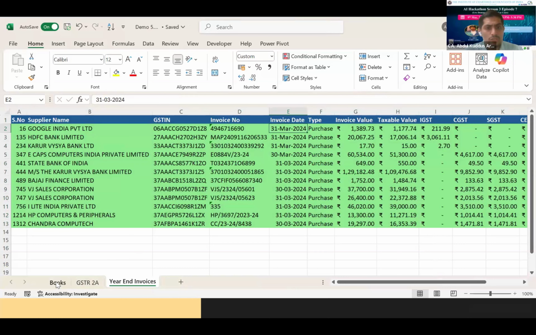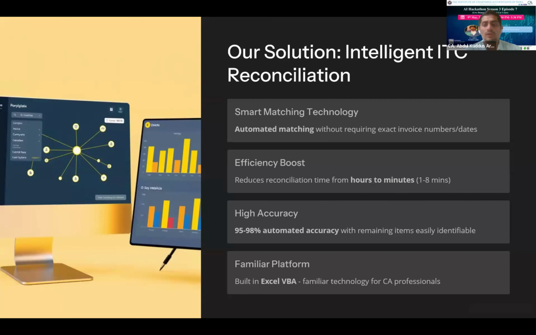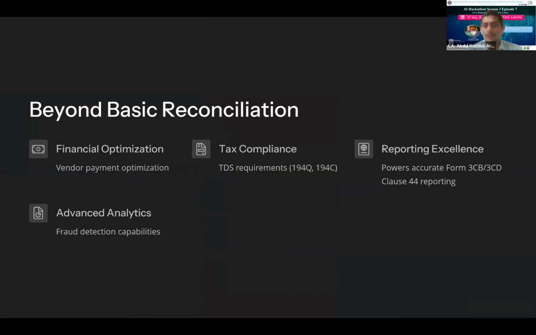Along with that, I've also made sure to integrate TDS reconciliation under 194Q. So basically, this is not an isolated tool which helps just in reconciling GSTR 2A data with books. It is comprehensive software. Moreover, I've added modules to this using Python. Once we integrate with Python, as I just showed you, there is another macro, TDS under 194Q, so we can make sure that there is TDS compliance. Even this tool could be used for reporting under clause 44 of our Form 3CB and 3CD.